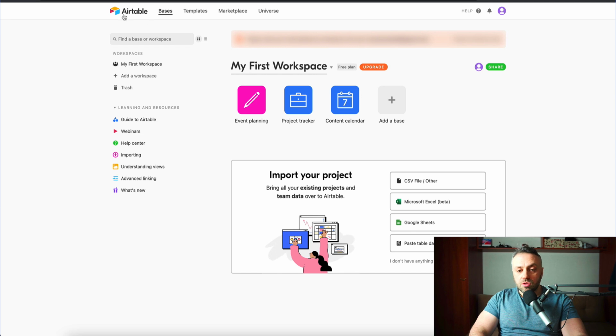When you get to this tool, you're going to have a workspace here with different bases. I have 3 here. You're going to click on this here, add a base. You're going to click on this, and you're going to be importing data, but don't do anything just yet because we need to find the actual data.